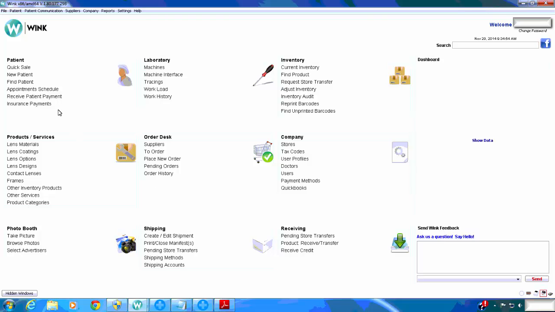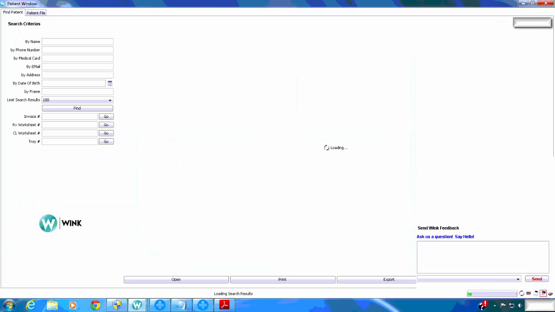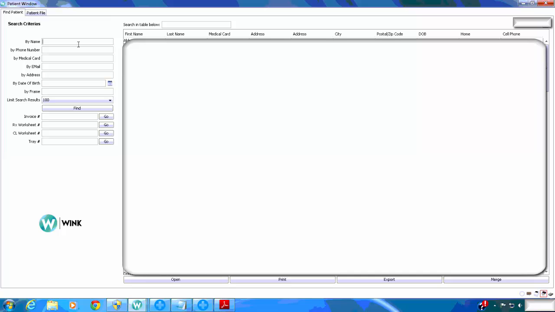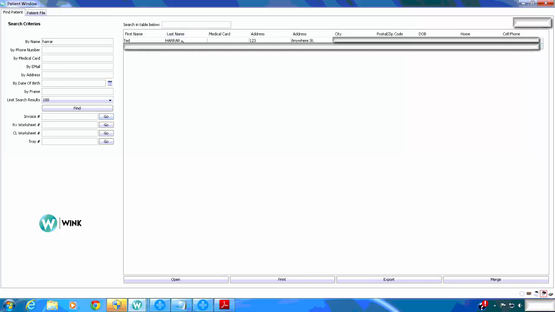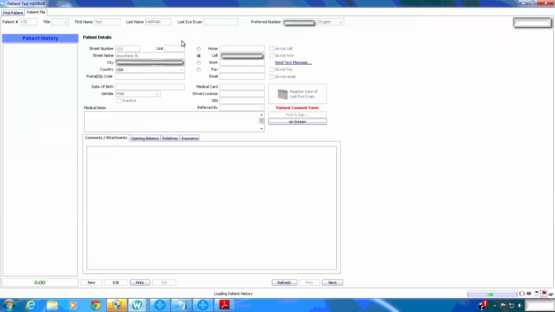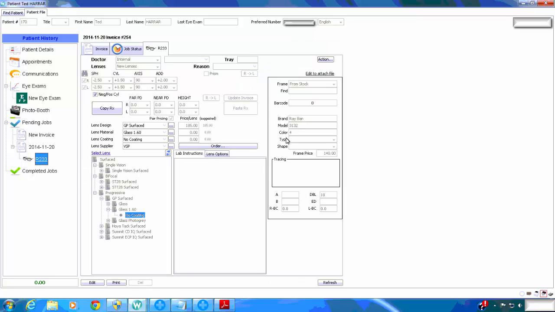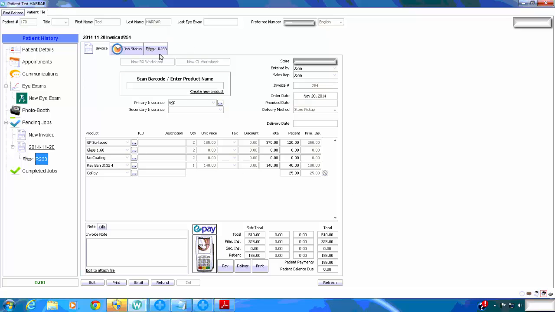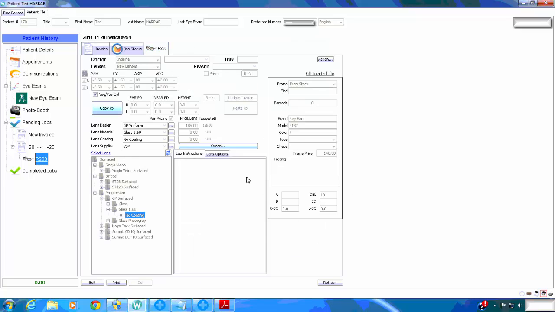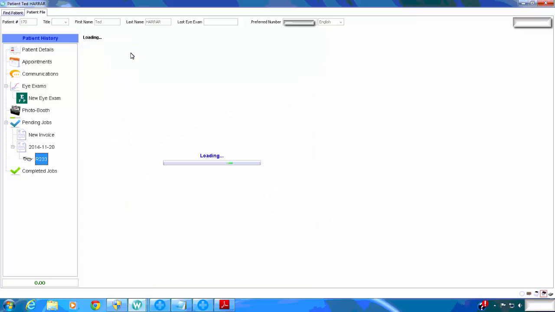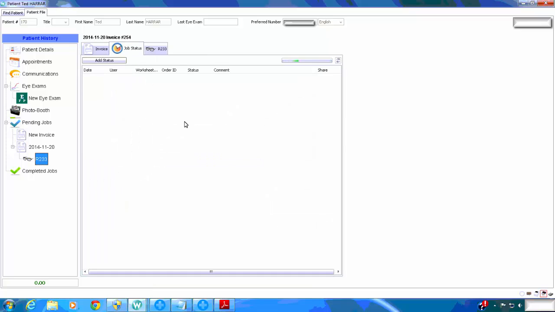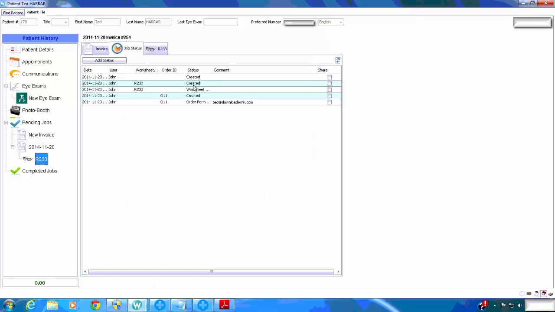Now you've sent the order out. Just for your information, if I come back into the patient's file, my order's gone out and now I'm waiting for my job to come back from the lab. If I open up this patient's file, I've got the original invoice which I created, my RX worksheet which I also created, and this job status, which gives me information related to this job.